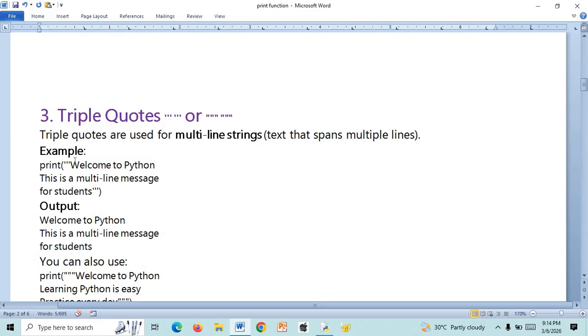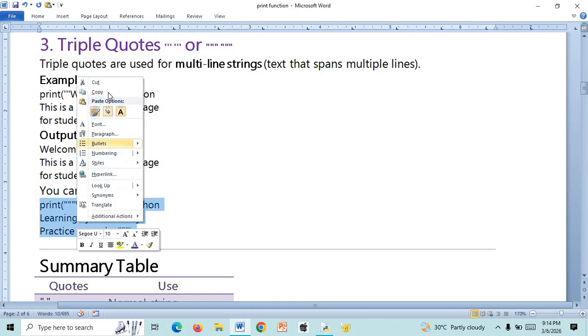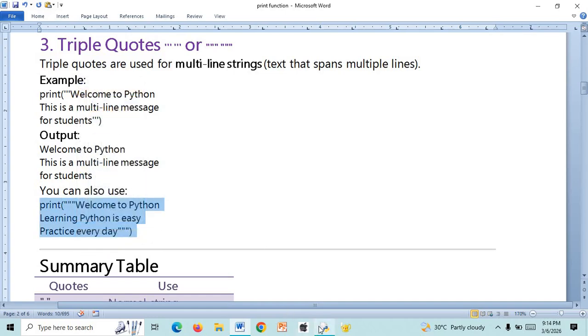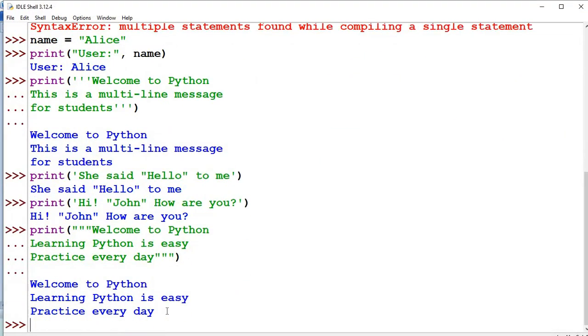Print, single quote, single quote, single quote. Welcome to Python. This is a multi-line message for students. Instead of using single quotes 3 times, you can use double quotes 3 times also. Welcome to Python. Learning Python is easy. Practice every day. You can copy it and run it in the command line. Control, press enter. I got the output.